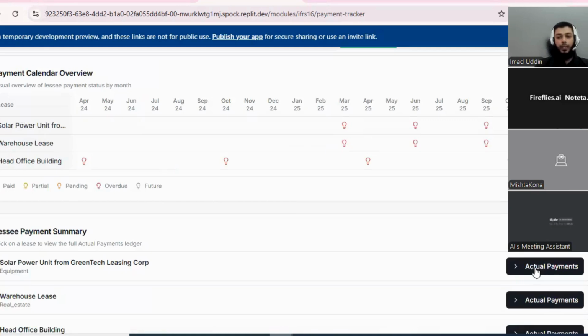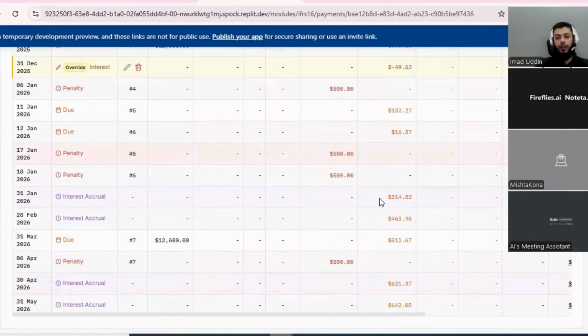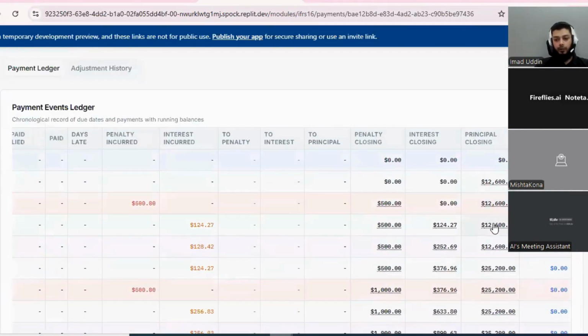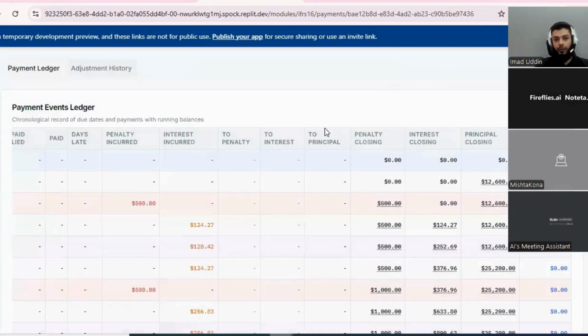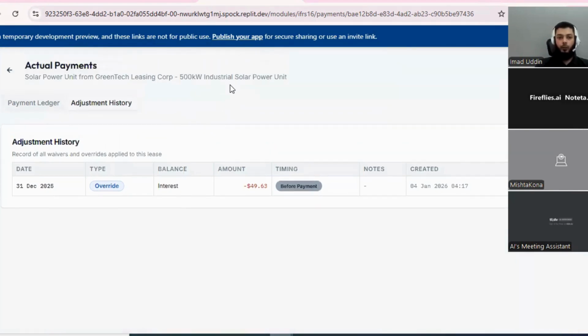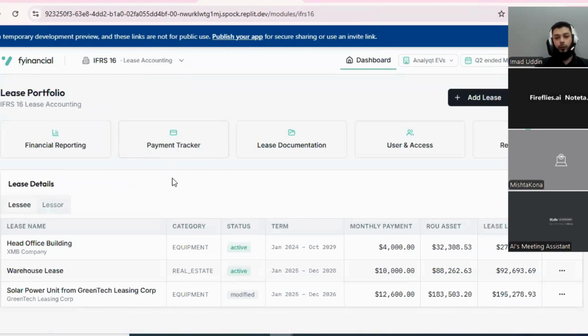And if you go to an actual payment schedule of any lease, we can see that if, for example, your leases have any penalty on late payments, or any interest accrued on overdue payments, it will also calculate that. And on top of it, if you want to have a waiver of any of the liability, you can have a waiver here, and it would record that waiver and the journal entries for that waiver. It will also have an adjustment history, so that auditors know what adjustment caused the balances to change. So this is an advanced feature if you want to completely automate your IFRS 16 lease accounting.